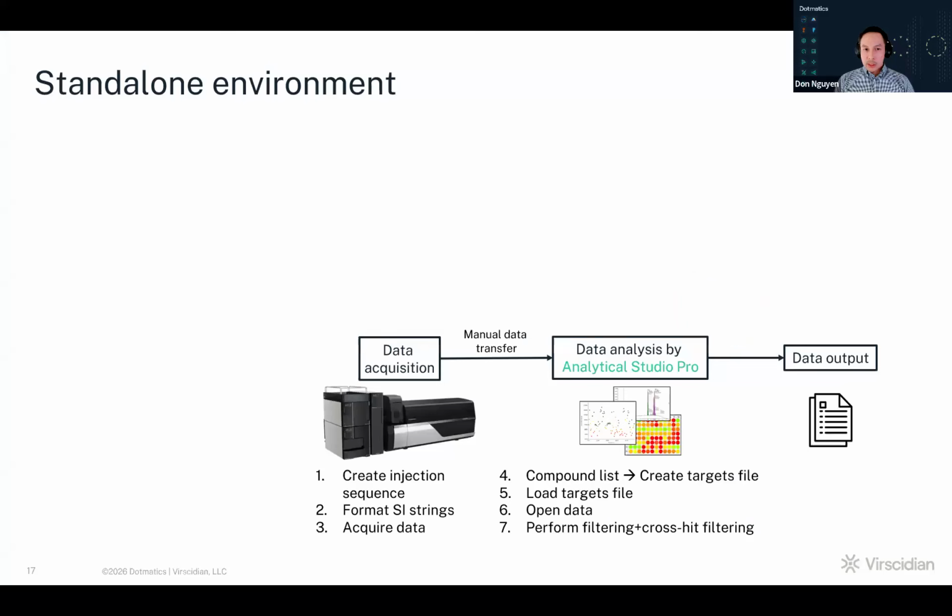To perform ASMS analysis, you firstly need Analytical Studio Pro. This is our core software. This will usually be sitting on a workstation, and we call this a standalone environment. In a standalone environment, what you're going to need to do is acquire your data. This means creating your injection sequences, formatting your SI strings, and then actually acquiring the data itself.